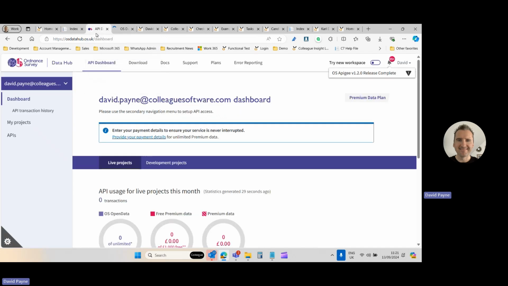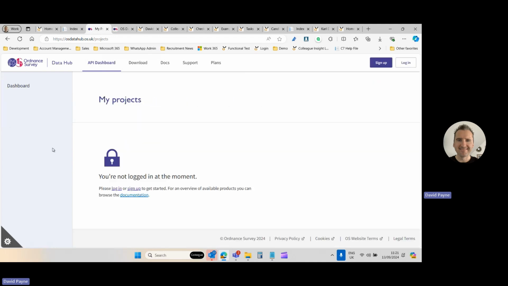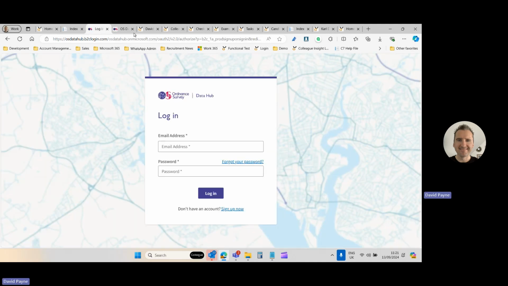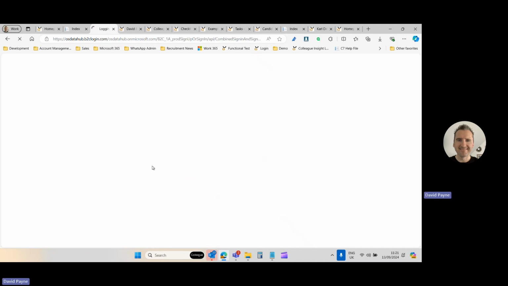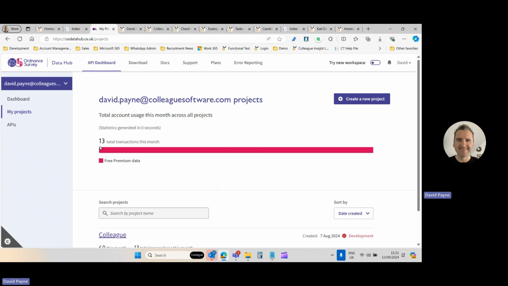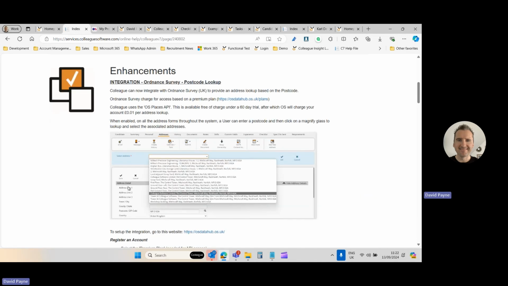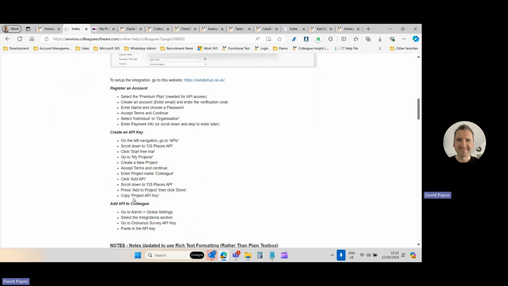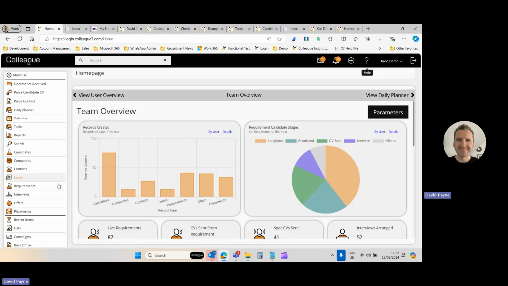You can also see on your dashboard, let me log in here, how many transactions have been made. So you'll be able to see the associated cost over a month period, and it gives you a feel for what that cost would be. I've done 13 address lookups this month. That's 13p. So the money's not particularly high, but in the real world you do more than that. But you follow the instructions in terms of registering an account, creating an API key, and then adding that API key to Colleague is done within the admin area.